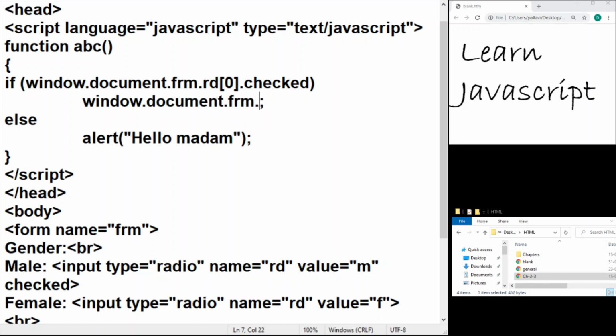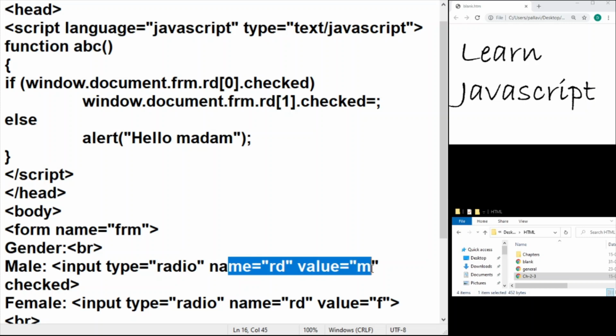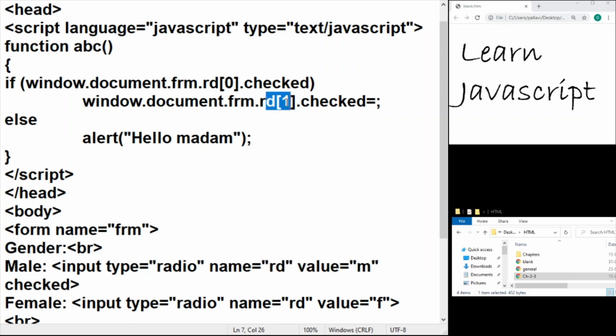It is an editable property, which means that you can assign it a value. And since checked requires Boolean values, we can assign the value either true or false. Make sure you don't put in double quotation marks because it is not a string, it's a Boolean value, right? So what do I want to do? If the 0th radio button, that is the male radio button, is checked, I want to make the female radio button checked, which means it will uncheck the male radio button. So I'm going to make this true.